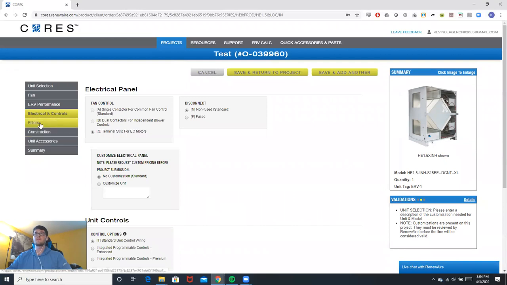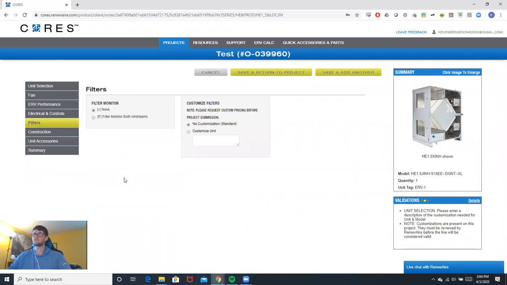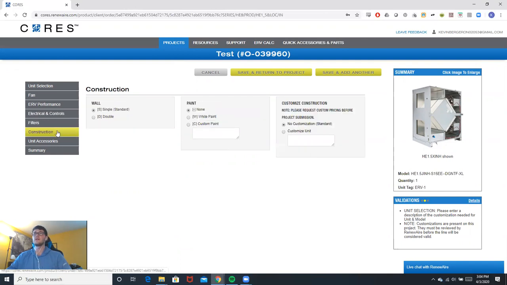Since we're at the bottom of the page, we'll move on to the filter section. All this section is asking for this unit is if we want to include a filter monitor. Basically, that's going to tell us when our filters start to get dirty. So we'll include that and move to construction. In construction, we're going to choose if we want single or double walls, and a different type of paint on the unit.